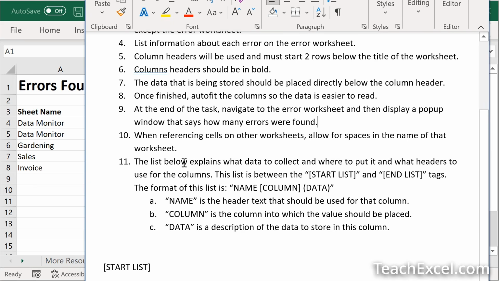Number 10, really important. I found that out through trial and error. When referencing cells on other worksheets, remember we link to the problem cell, allow for spaces in the name of that worksheet. You can reference a cell on a separate worksheet one way if it's a single word, but you have to do it a little bit different if there's a space in there. I forgot to input that the first time I made this prompt, had some errors, had to troubleshoot it. But since I have a beautiful framework here for the prompt, it was very easy. I added a new bullet point and it fixed the problem.